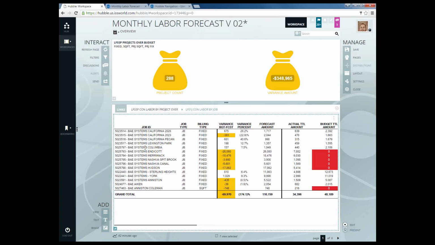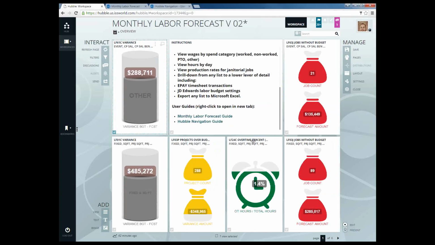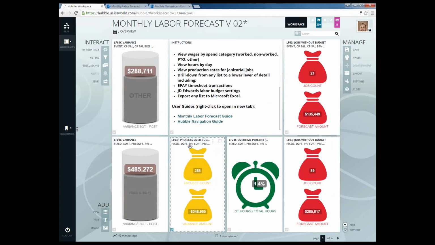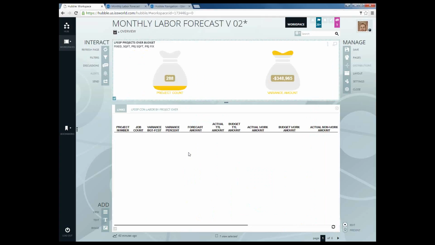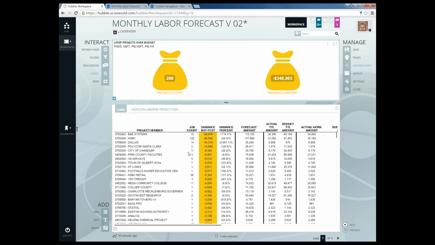What I always suggest is, just so everyone's on the same page about how I got here: from the main overview screen, I clicked on the panel labeled Projects Over Budget. Once I double-clicked on that, it took me to a list of all my projects that are shown as over budget. And I simply picked the first project on the list, the one I wanted to work with today, which was BAE Systems.